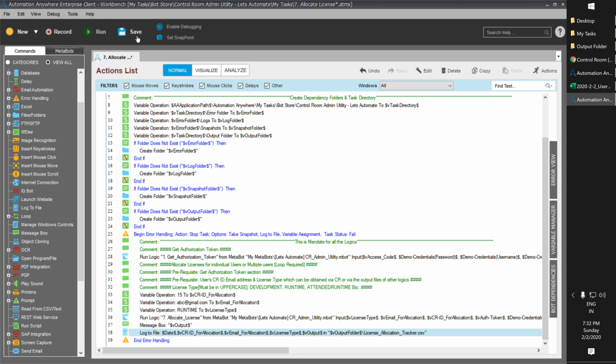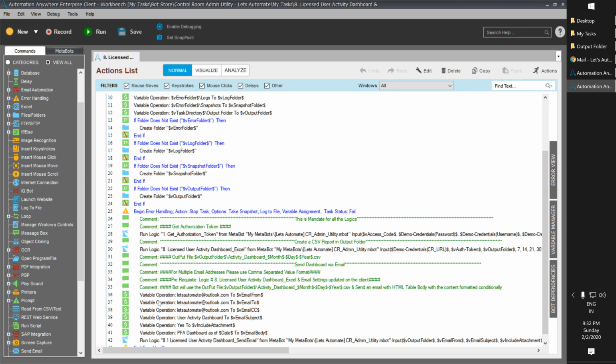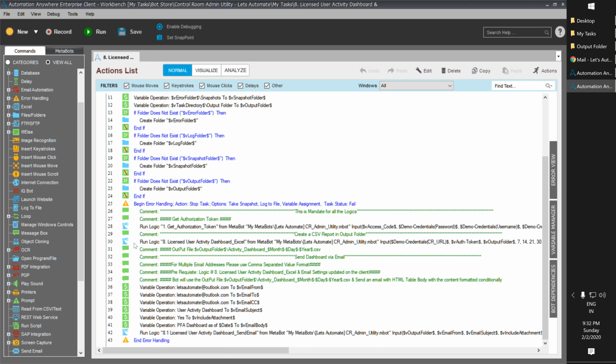So the next task on the list is licensed user activity dashboard and sending an email. So again, there are two parts to this. One, logic that creates an Excel output file, and the second one to send an email. Just like all the use cases or all the tasks, the first logic is to get the authorization token, and the next one is where we would create an activity dashboard.